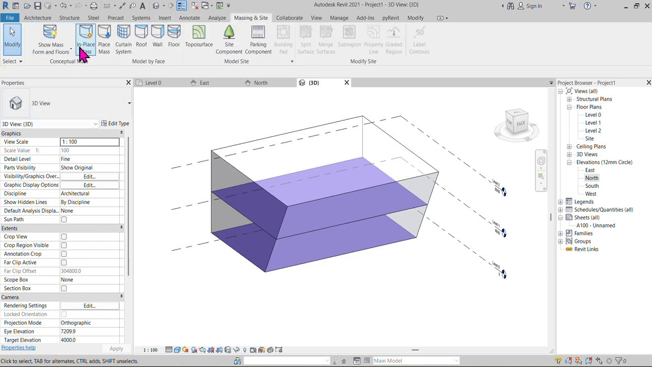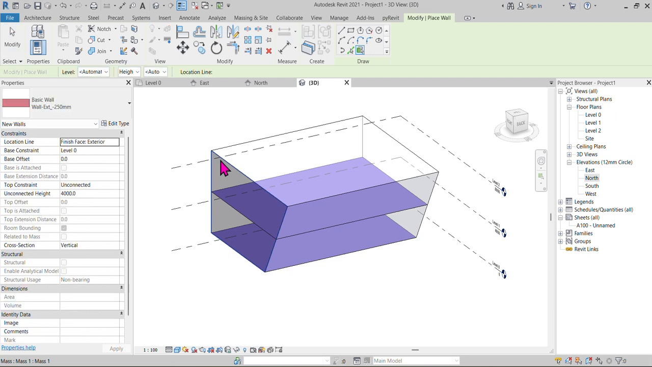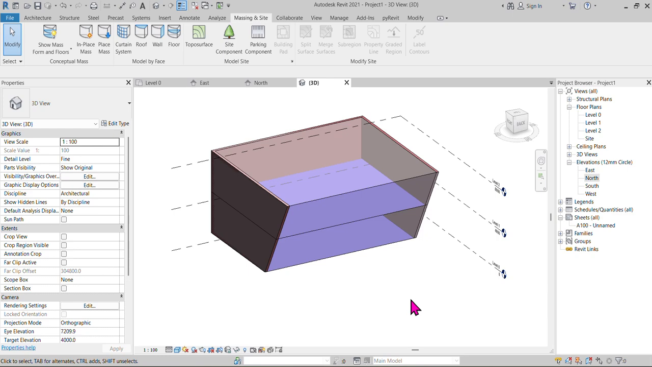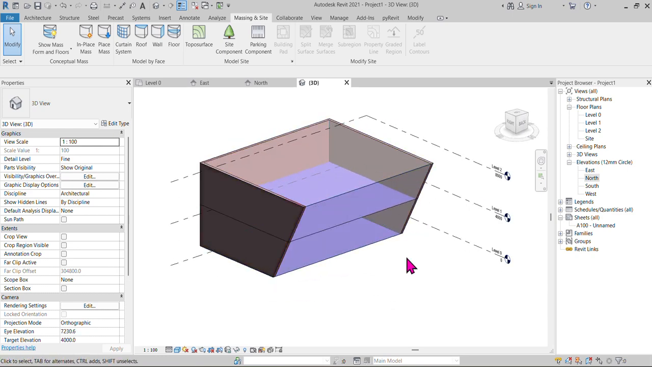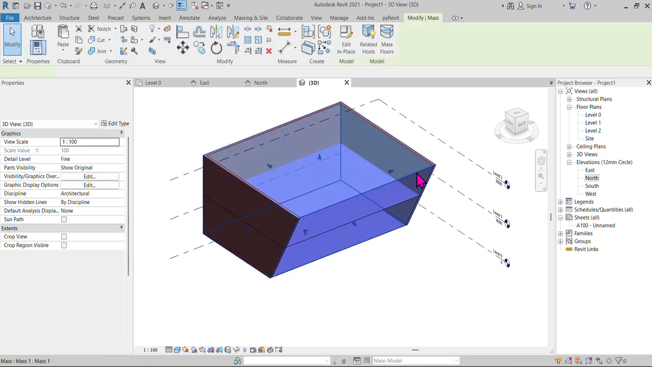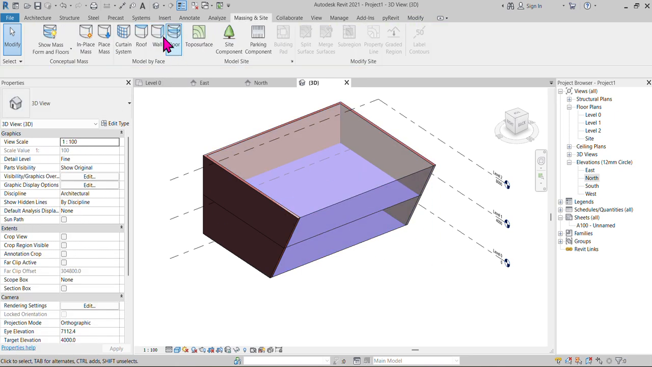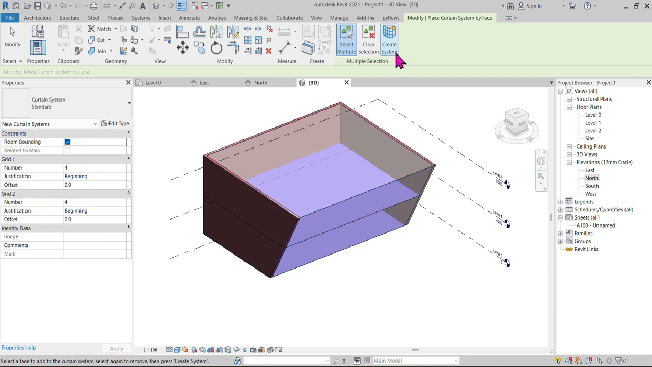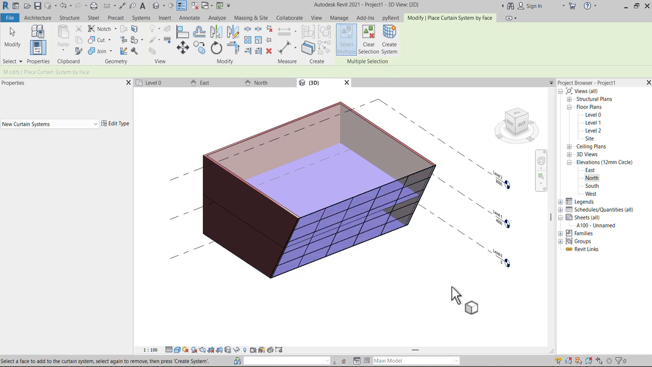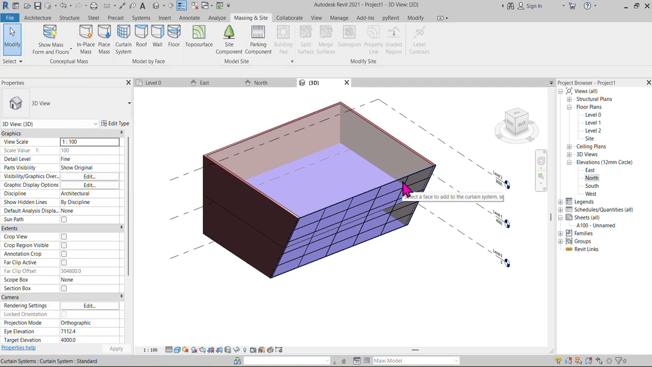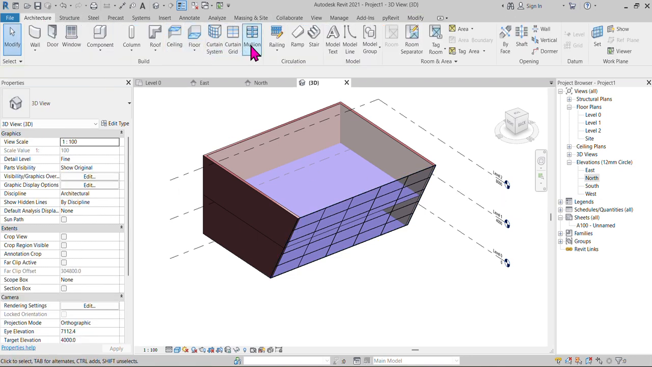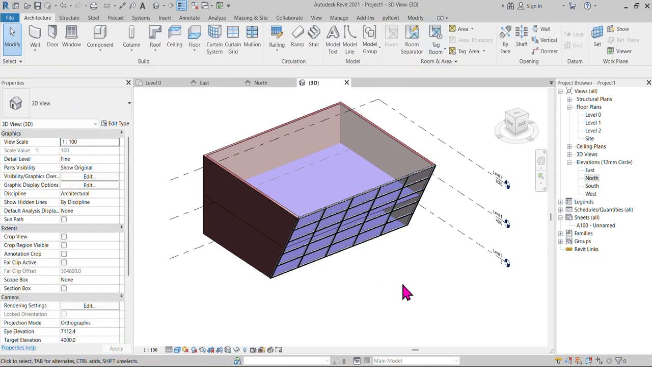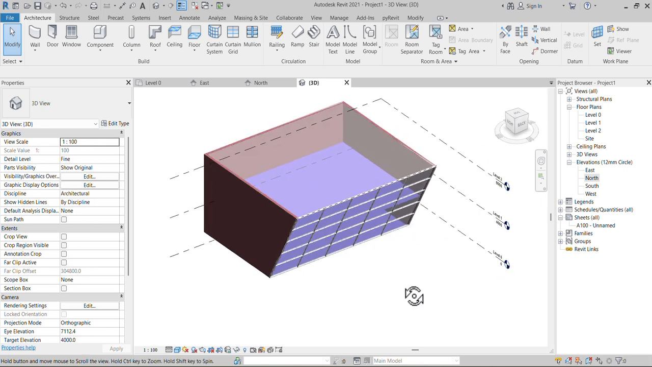Now I can go back to Massing inside and choose the wall by face. So I can use the wall face here, 1, 2, 3. Now I can select this one and choose the curtain wall system. I can choose and create system. Again, I can go back to architectural, choose the mullions, grid all. So this one is done. I did this one.